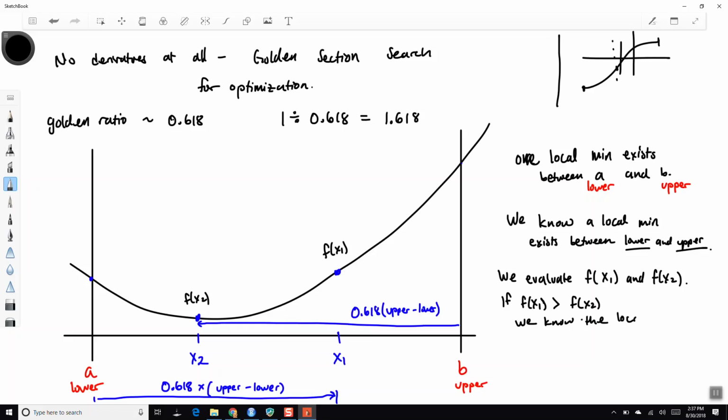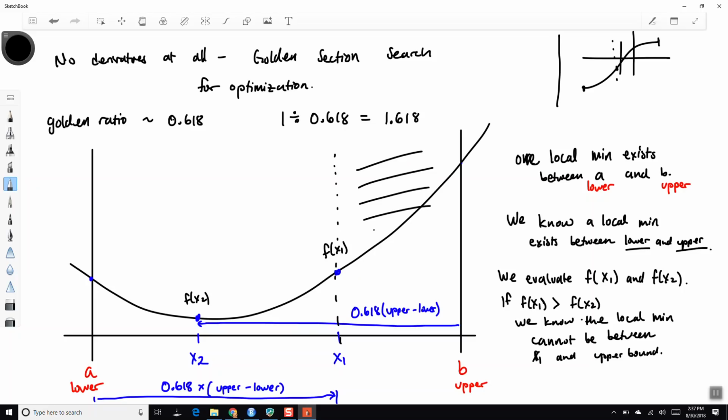And so if f of x1 is greater than f of x2, we know the local min cannot be between x1 and the upper bound, because there's a smaller point, x2. There's a point that gives a smaller value: f of x2 is smaller than f of x1. So we know that we can eliminate this section. This can be ignored for the next iteration. We can reduce our window by that much.